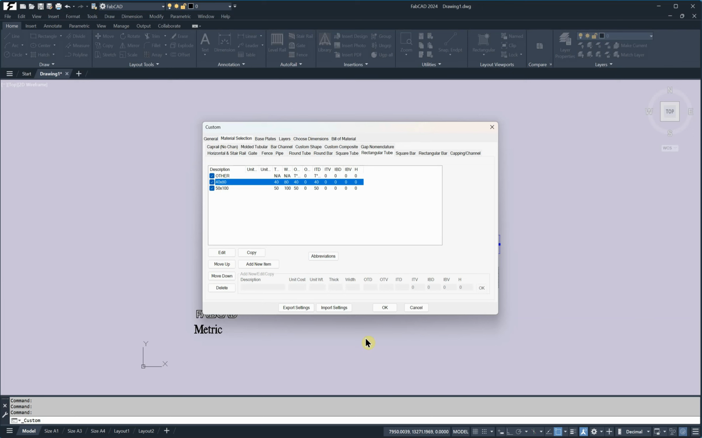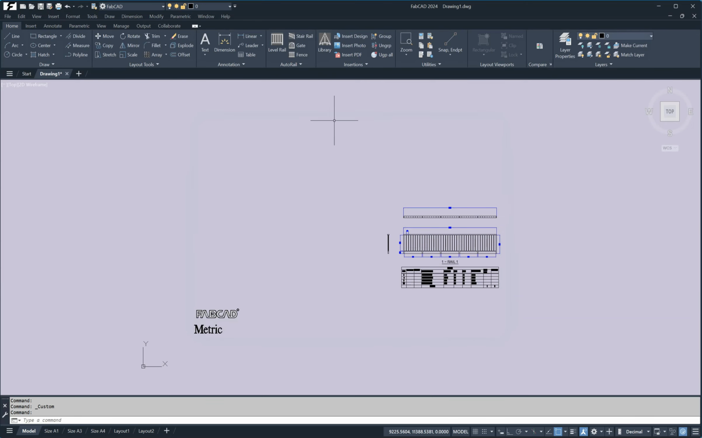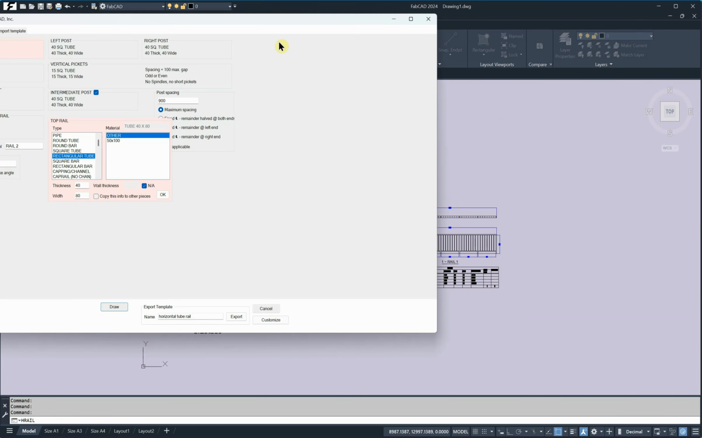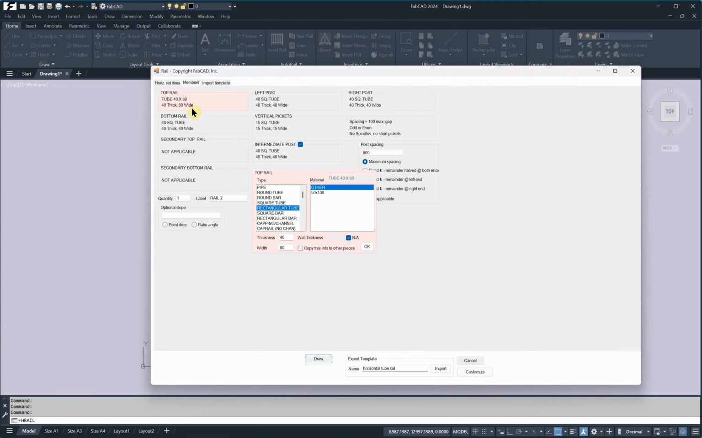So now I'm going to click OK, and I'm going to go back in here and click that. Now the 40 is added to the pull-down list. And I can keep adding additional sizes if I want to while I'm in the middle of that routine.